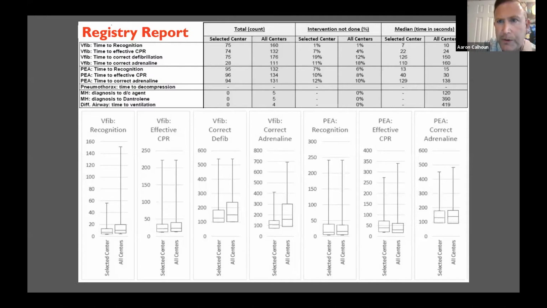The first thing you need to know is that if you contribute data to this registry, you will get a report like this at least once a year. That once a year distribution time is February, March, and it gives you data on how well your center is stacking up compared to other centers in several key metrics: VFib recognition, CPR, PEA recognition. We picked these because these are the most common ones. And it gives you a number of other statistics above.